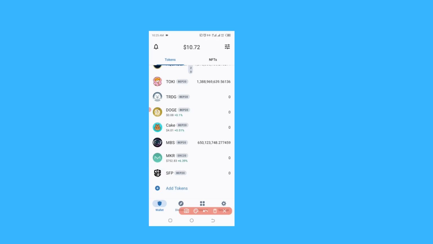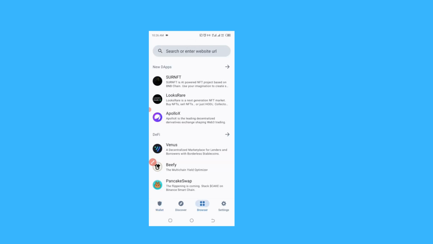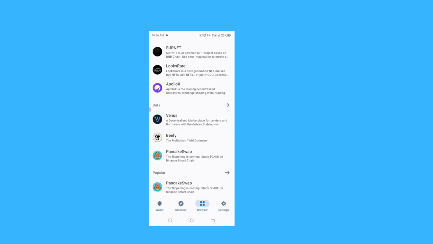So now how do we buy a coin here? You click on the browser over here. This is the browser. You click on it. Now we're buying from PancakeSwap. We'll use PancakeSwap to do it.